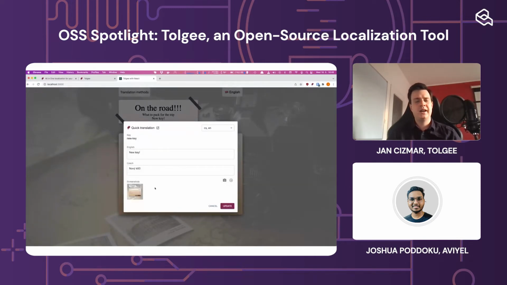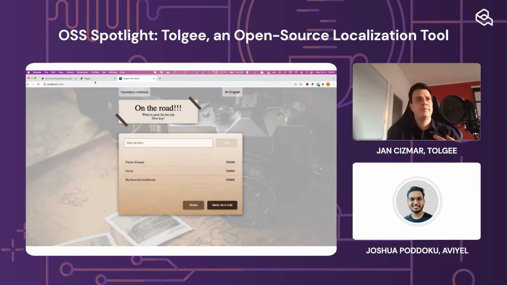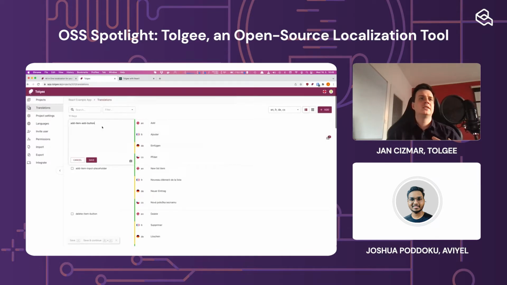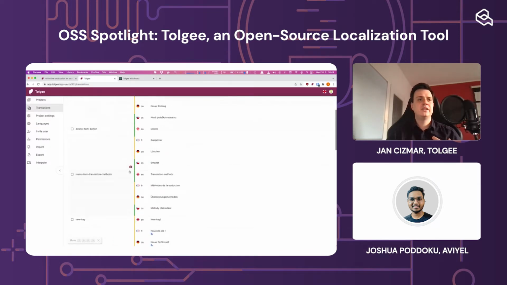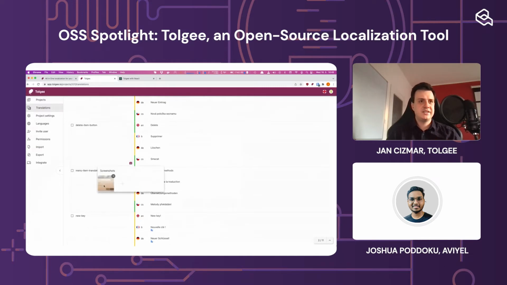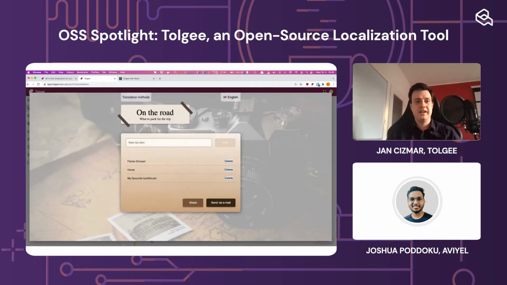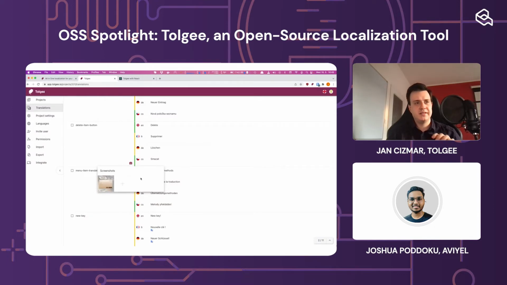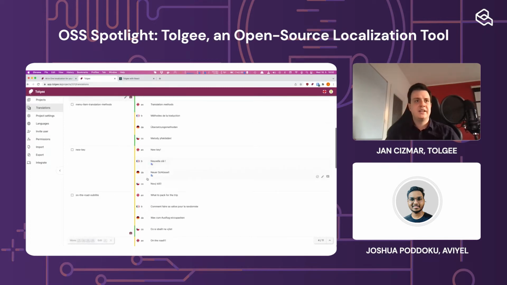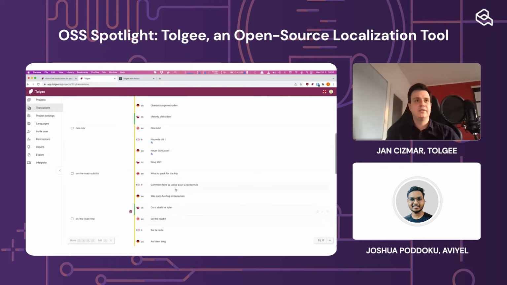thing about the context. By creating the screenshot and uploading it, I'm adding context for the translators. So when a translator is translating to different languages, they can just check how it looks in the application, and they know the specific string is in this place. This is very important for them because they really need to know where it is to understand the context of the application. So that's pretty much it for the demo.